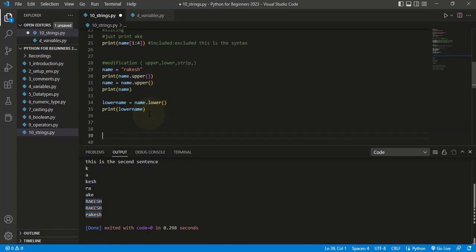One more concept is we need to work on strip. What is this strip all about? Let's say there is a variable called full name. Okay, so what is full name?